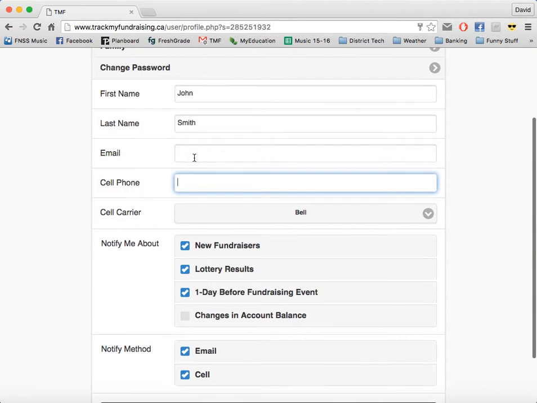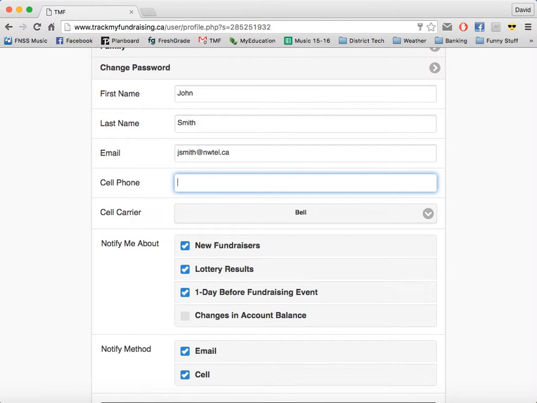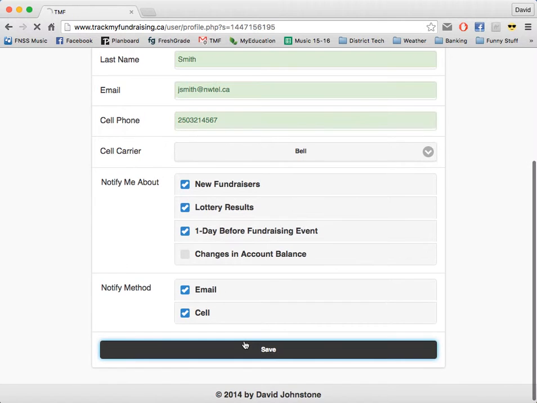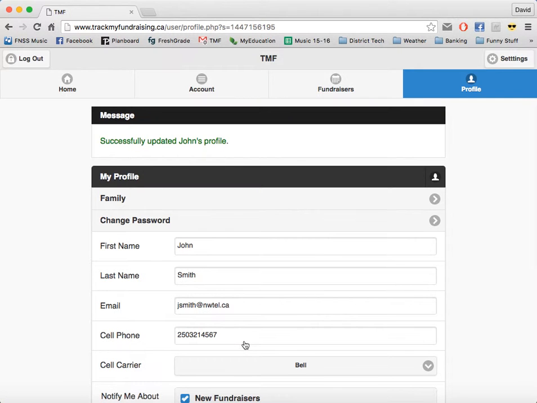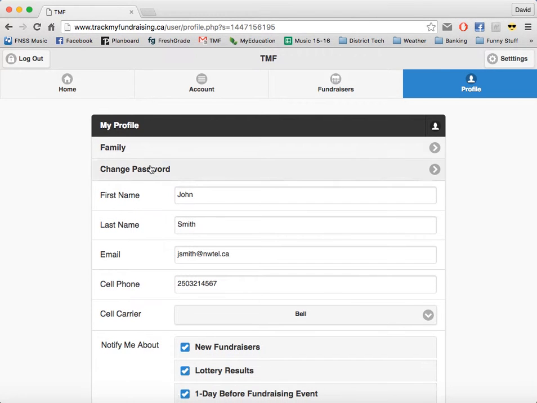So once you have all this filled out, and I'm just going to go and we'll do that number 1250. Just go 250. You don't need to enter the 1 beforehand. Okay, I'll just go with that, and I'm going to save. So now we've got John Smith's information all updated. This is also the spot if you want to change your password at any time. Okay, you can come in here and do that.